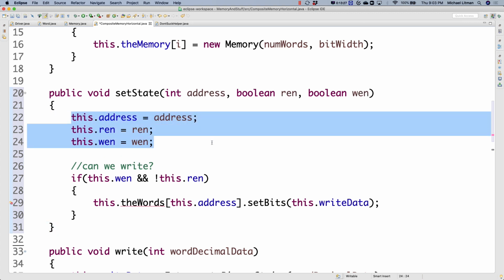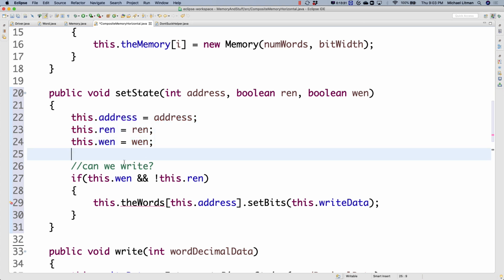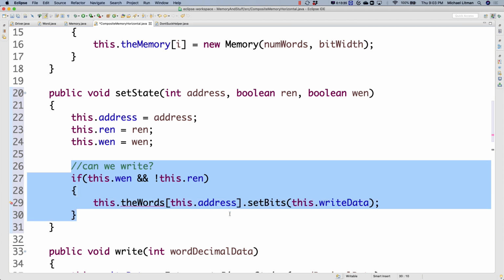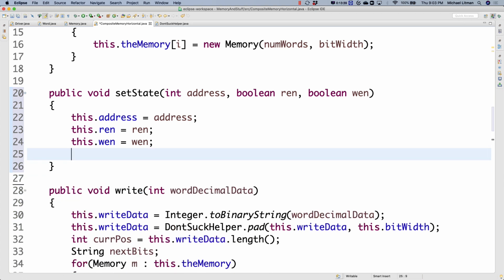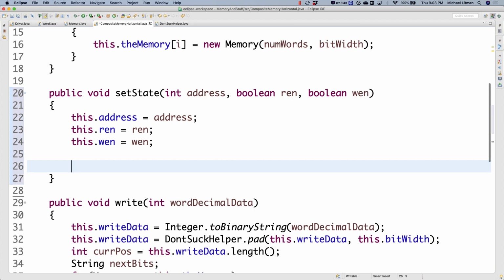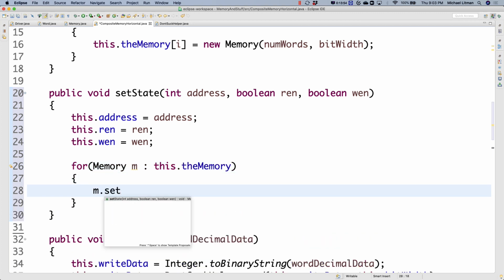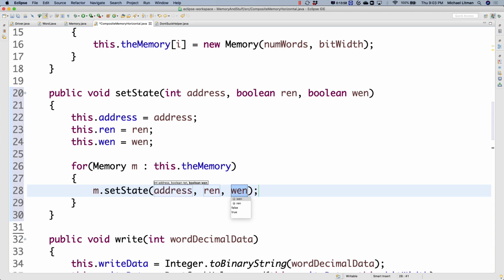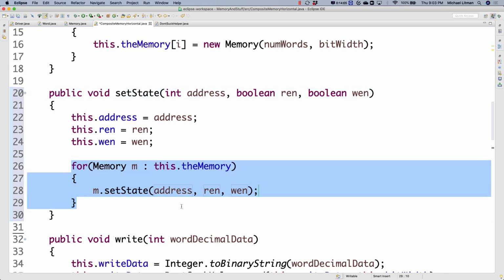All right, and we'll set the current state of our composite memory here, but we don't actually do this part. What we instead do is, for memory m in this dot the memory, we'll say m dot set state to the address, ren and when. So set state goes through and it tells each memory to set its own state to those identical things. Okay? And we already have our writes staged appropriately across all of our memory. All right, make some sense?